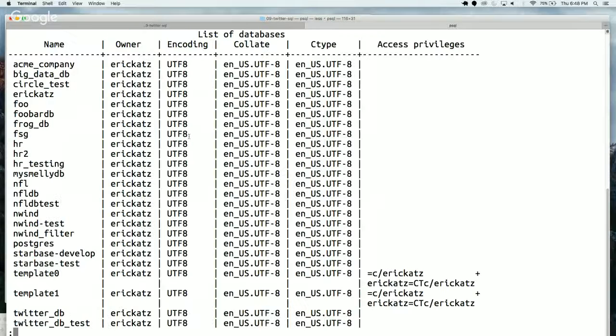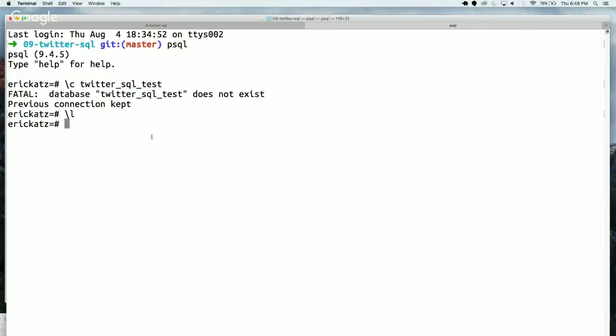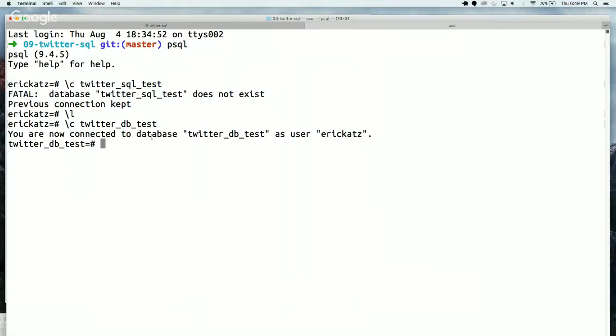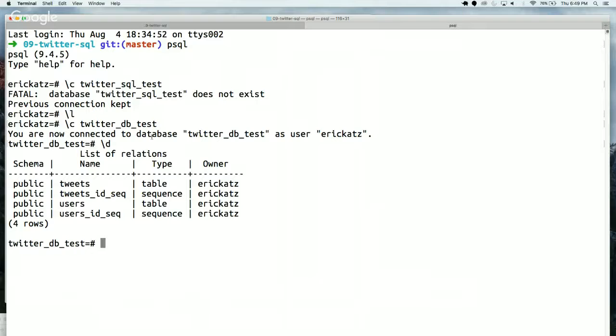Let's just see if I can find the database. I might have called it some Twitter DB test. Twitter DB test. And if I do \d, I'll see that I've got a couple of tables. These sequence tables, don't worry about it. You're not touching them directly. This has to do with the IDs that end up getting auto-generated for the users in the tweets table.